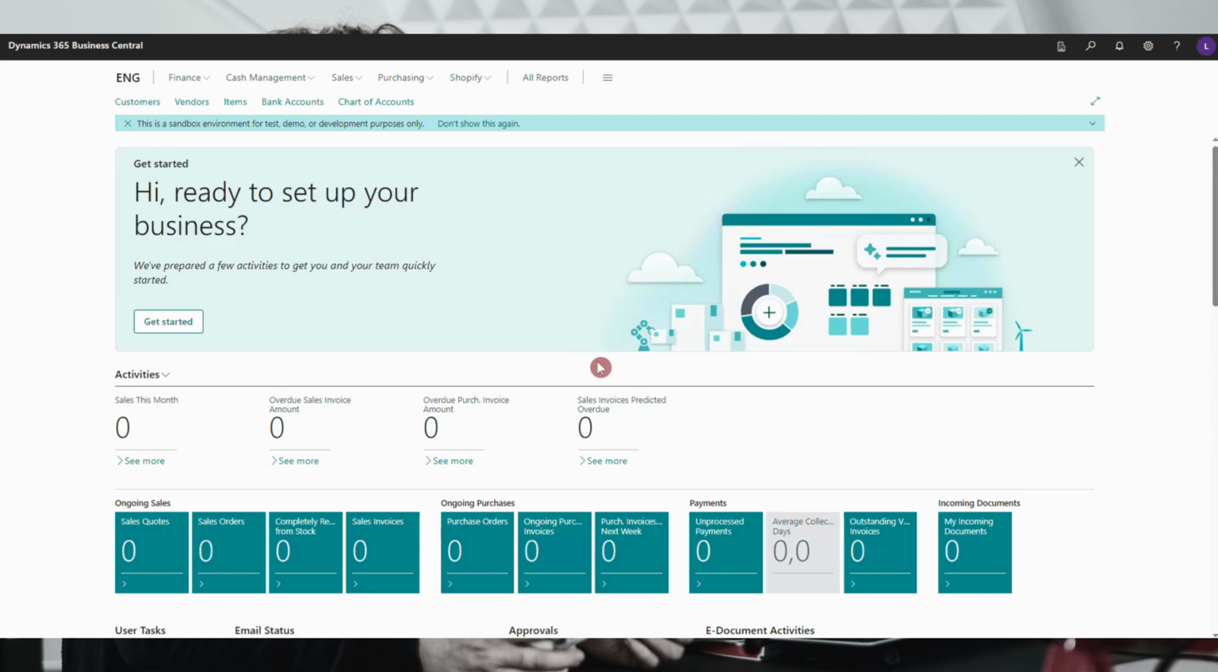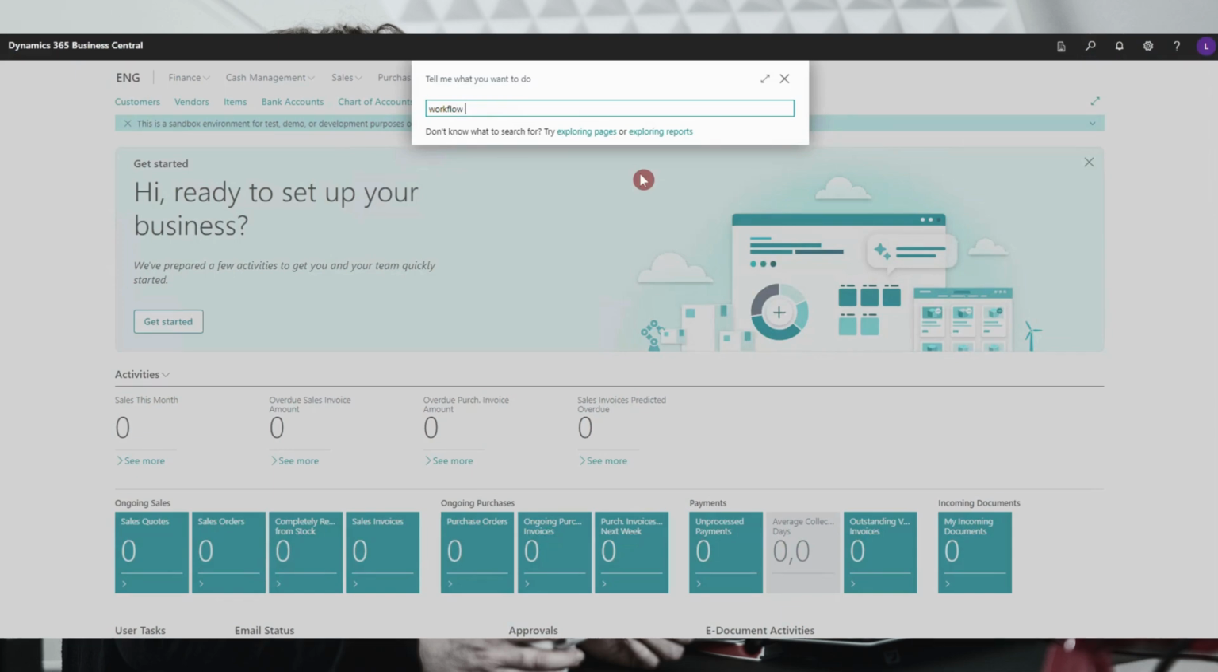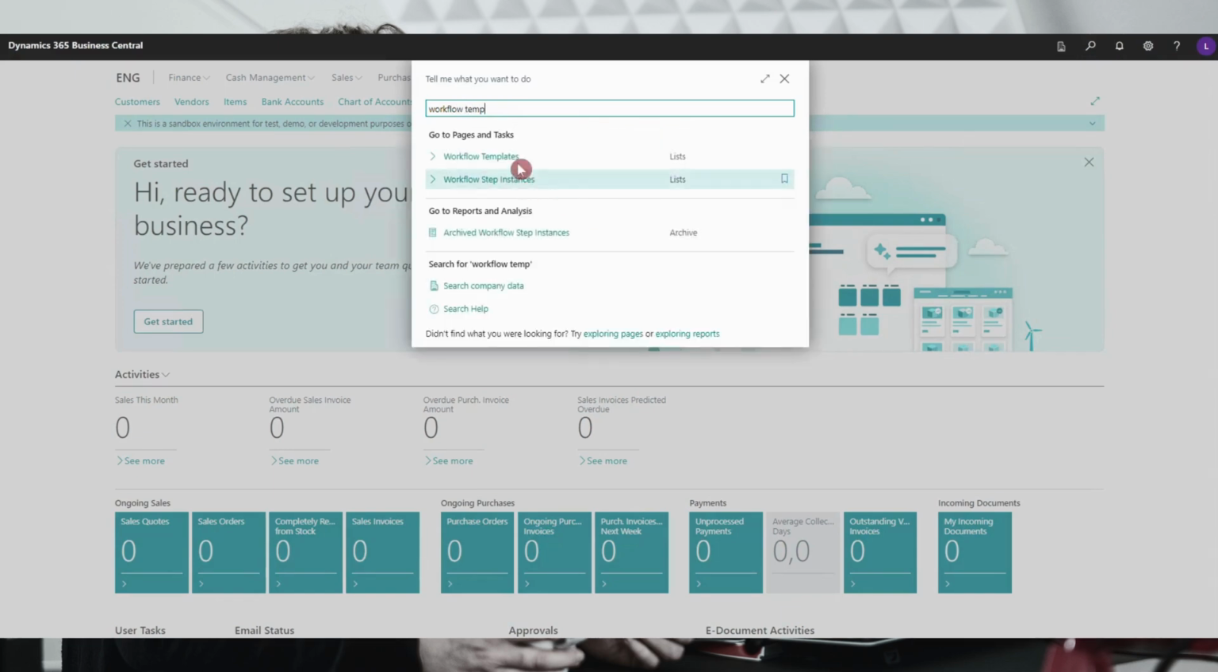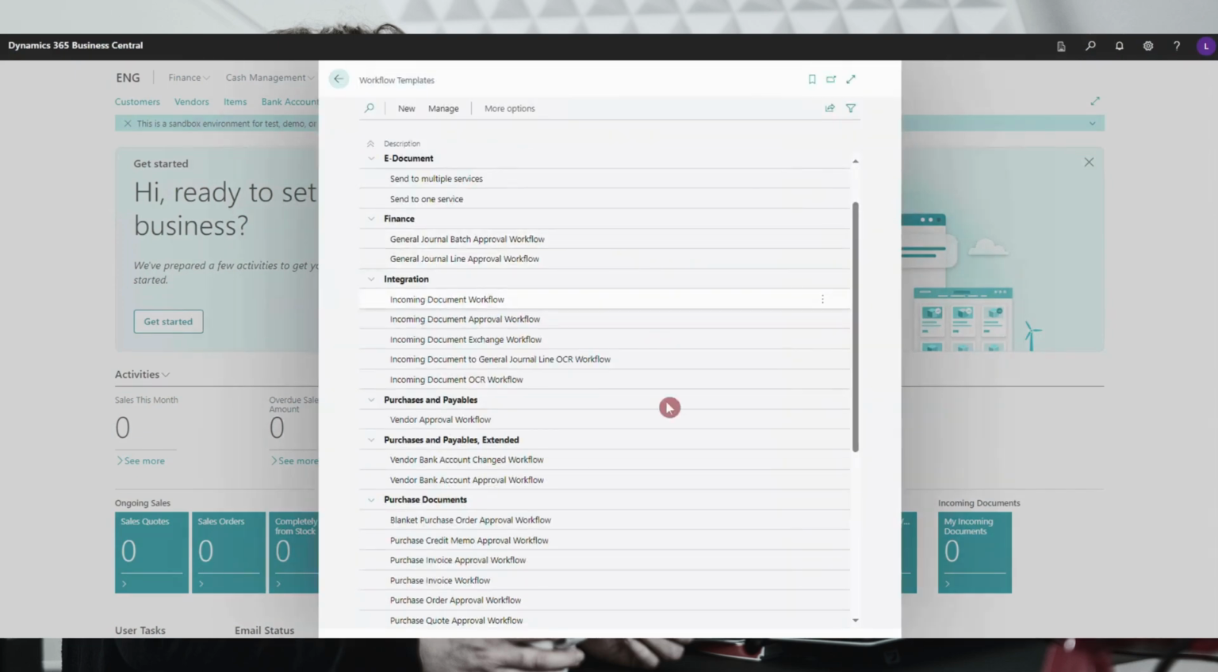Before you set this up, I would recommend that you set up your approval user setup inside Business Central. Once that is done, we can go into our workflow templates. In here you can see we have added 2 new workflows underneath purchases and payable extended. We have a vendor bank account change workflow and a vendor bank account approval workflow.